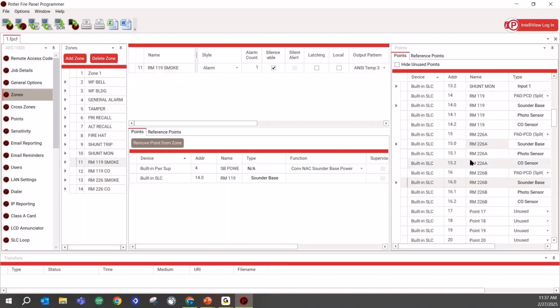So now all I've got to do is just a little bit of housekeeping here. On the smoke detector, 119, grab 119 smoke, drop it in. That smoke detector goes active. Sounder base power circuit's going to sound a temporal 3. Sounder base is going to pass that pattern along. Go to the CO detector, drag the CO in the zone. CO goes active. Sounder base power circuit's going to pulse a temporal 4. And that sounder base is going to pass it along.